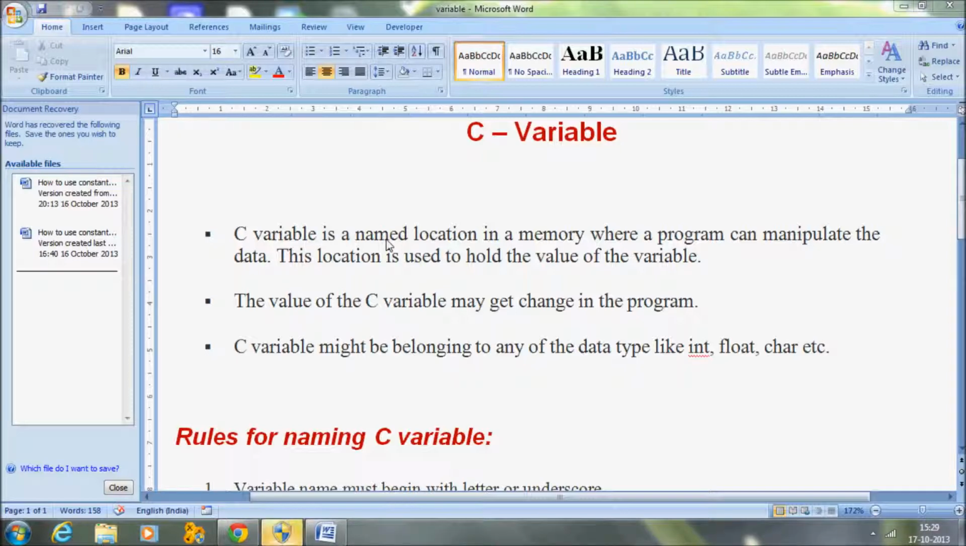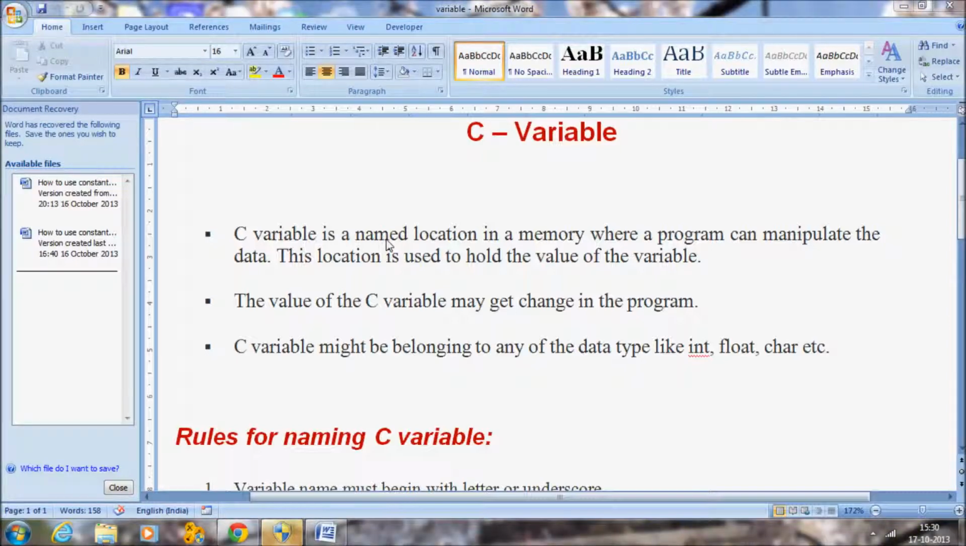Okay. And one difference between a constant and a variable is that for a constant, the value is fixed. Once it is assigned, the value is fixed. But in the case of a variable, the value may change in the program. It is not a fixed one. And a C variable might belong to any data type like int, float, char, double, etc.